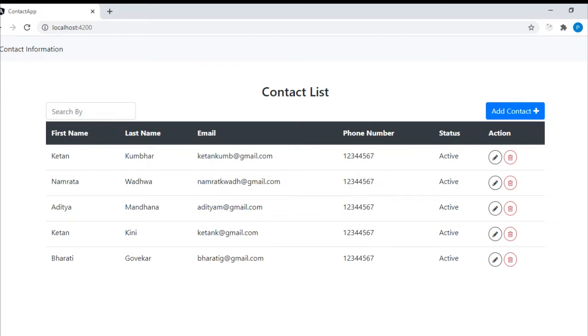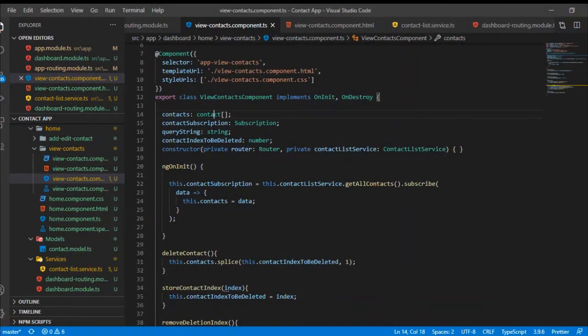So if you observe this table, it's actually a list of contacts, and this contact is being populated from the contact list service. We need to call the get all contacts method, which actually returns an observable of contact array. And once we get that observable, we need to subscribe to it to get the actual value out of it.